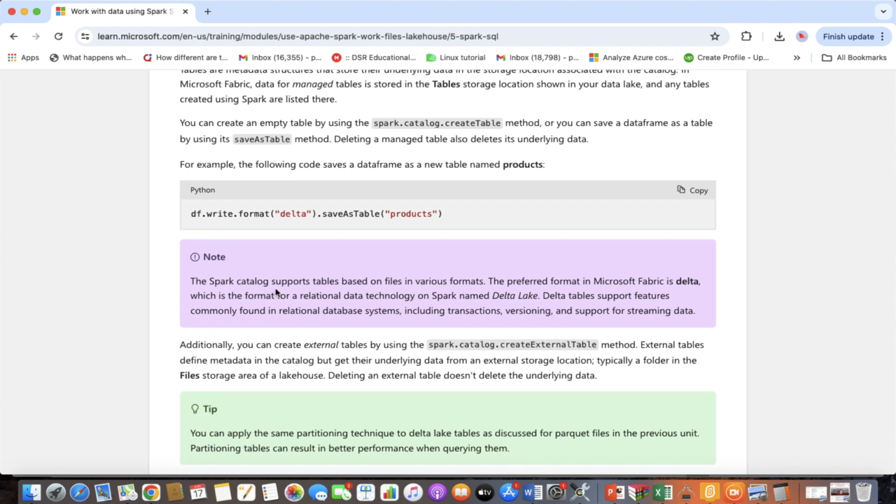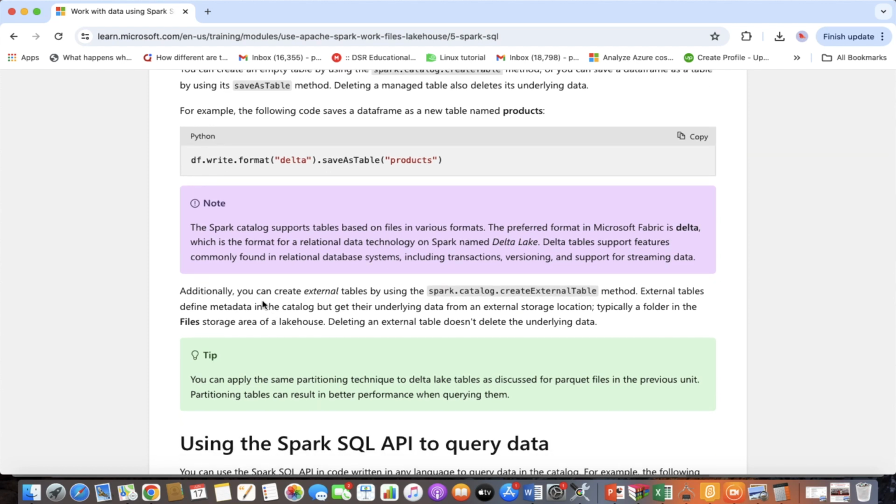The Spark catalog supports tables based on files in various formats, and the preferred format in Microsoft Fabric is delta. So we are writing the data in delta format, which is a format for relational data technology on Spark named Delta Lake. It supports features commonly found in relational database systems, including transactions, versioning, and support for streaming data.